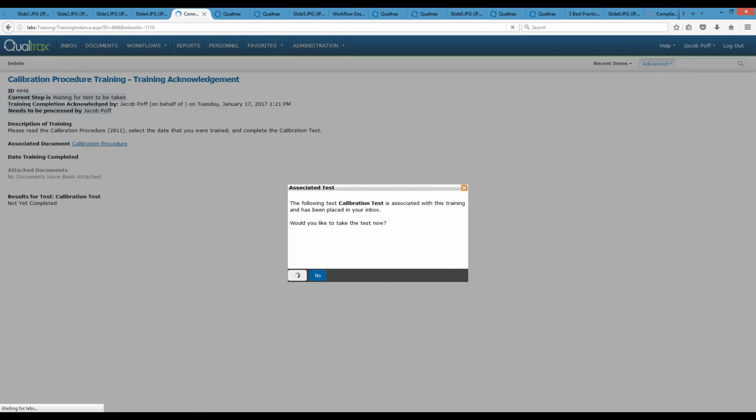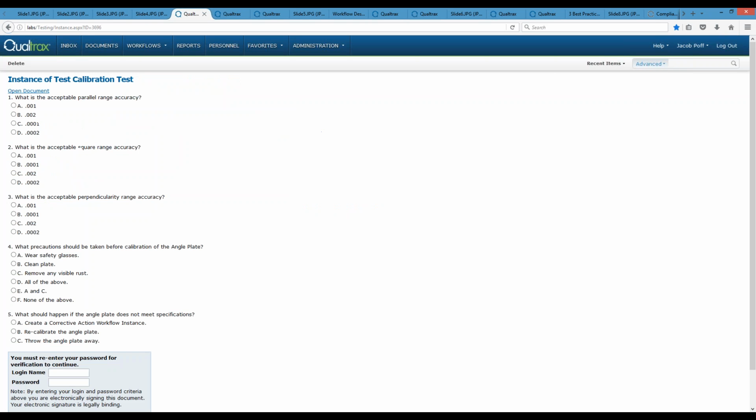So yes, I would like to take a test right now. We're not actually going to take a test, but I'm going to show you some examples of what a test can look like. This happens to be one of the more complicated tests that we have in our demo system. Tests can be really anything you want. This happens to be a multiple choice 5-question test that really is going to test whether or not you read that document and you understand.